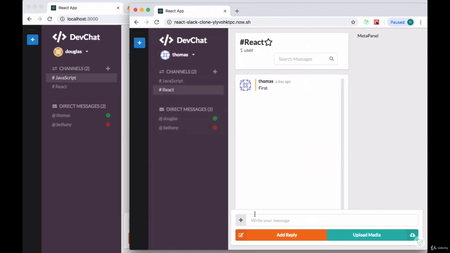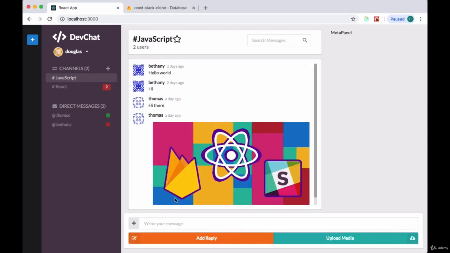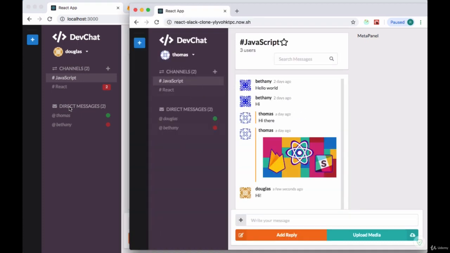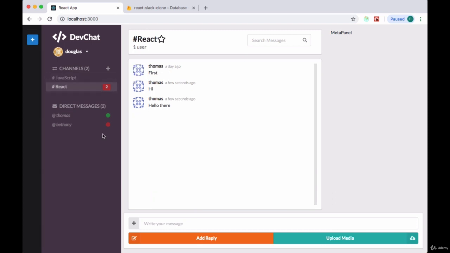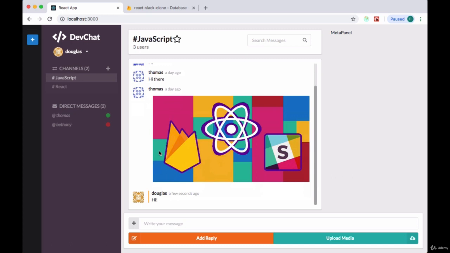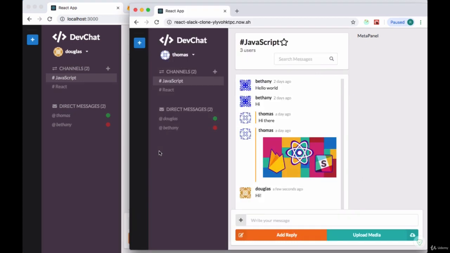So I'll switch to the React channel, type in a new message. Once I hit add reply, you can see the notification for one new message added to the React channel for my first user. If I type in and add another message, you can see that's updated to 2. And in the dev server, if I add a reply, you can see that a notification is added to the deployed URL. And if we visit both of these channels, we can see that the count of new messages is cleared out when we visit it.